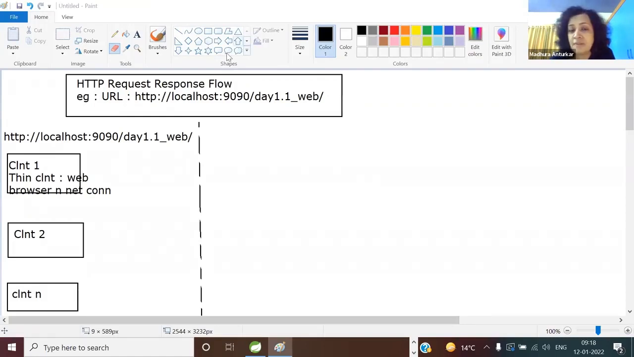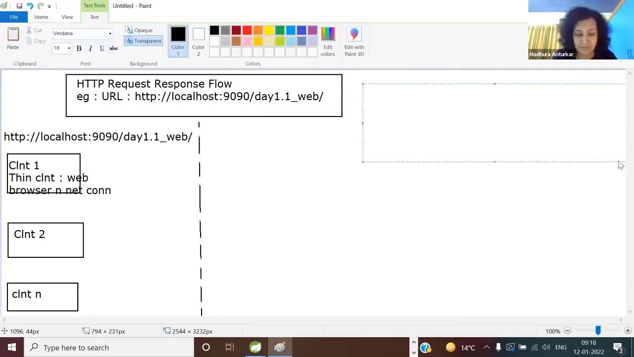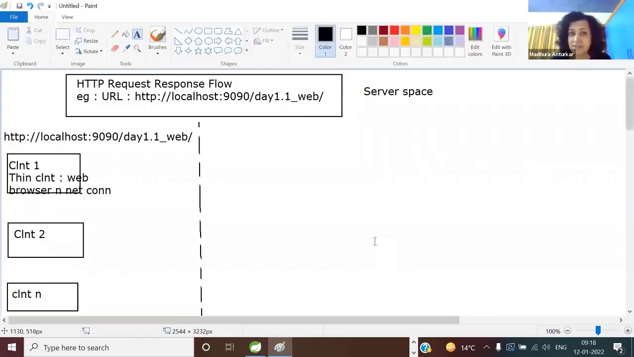No confusion? Okay. Before I show you the flow, let us draw what is going to exist on the server side. You label this as the client side space, and I'll label this as the server side space. Be clear, client and server. So this is your server space.